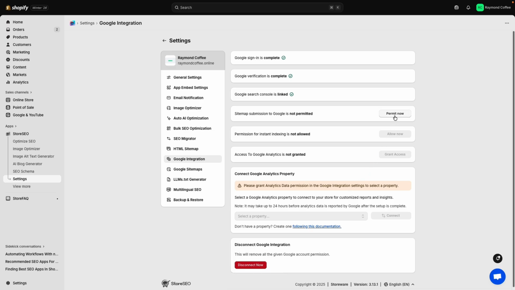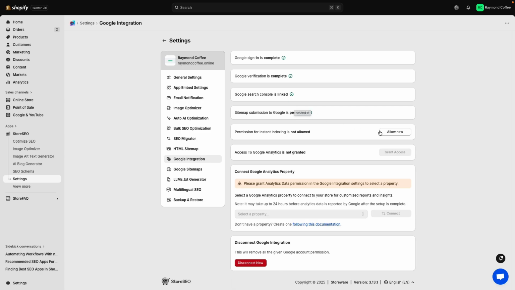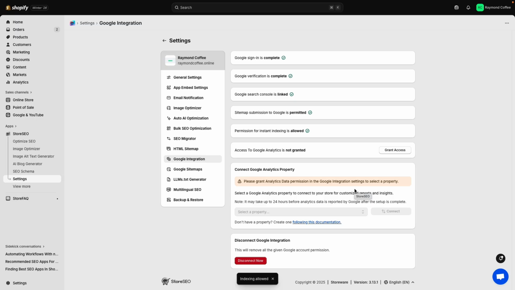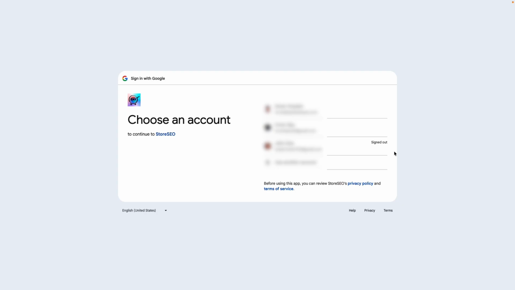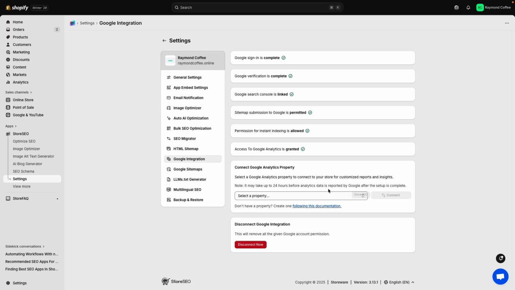Next, submit your sitemap to Google so it can crawl and index your site properly. After that, enable instant indexing by selecting Allow Now and approving it on Google's side. Then click Grant Access to give StoreSEO the necessary access to Google Analytics. You'll be prompted to choose the Google Analytics property where you'd like your organic data to appear. Pick the right one and click Connect.